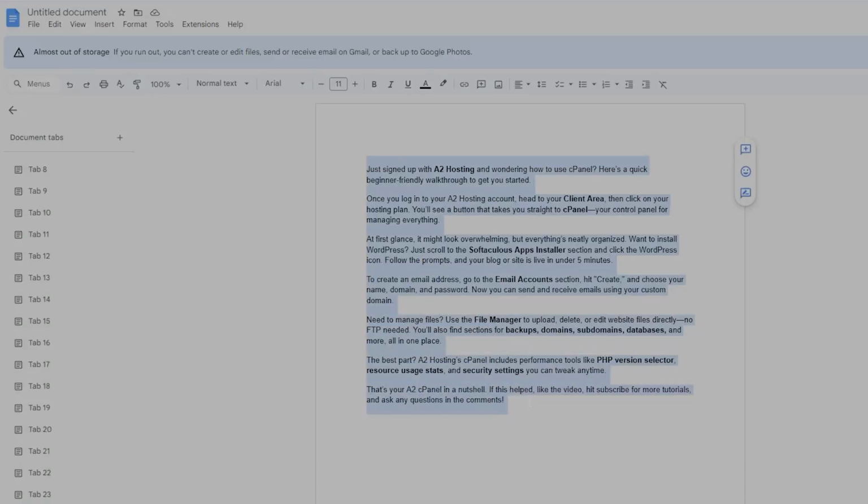Want to install WordPress? Just go to the WordPress Apps Installer section and click the WordPress icon. Follow the prompts, and your blog or site is live in 5 minutes.